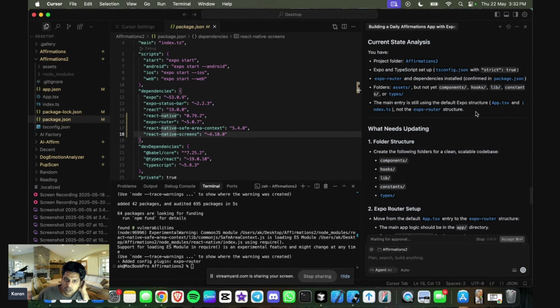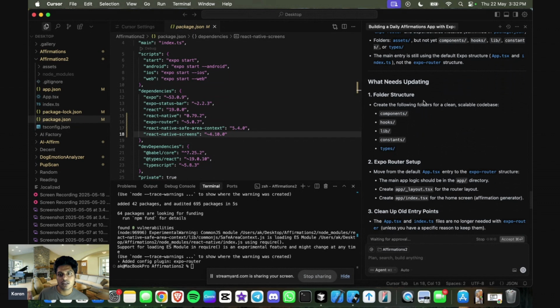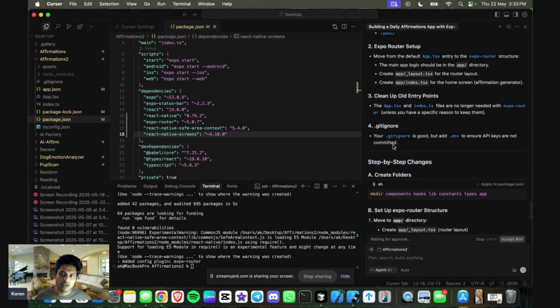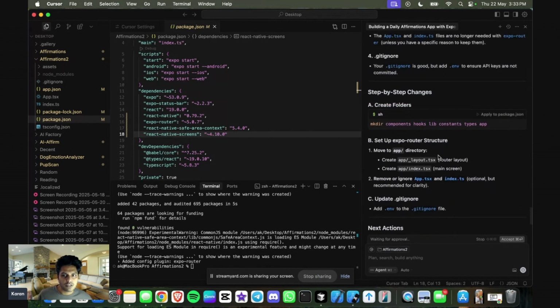Okay. Now, folders: assets, but not yet components, hooks, lib, constants, or types. The main entry is still using the default Expo structure, App.tsx and index.ts, not the Expo Router structure. What needs updating? We need to create the following folders. We need to create the new Expo Router structure and change the old entry points so we use the new router structure. Now we need a .env file. And step-by-step changes. Now it'll tell us exactly what to do, right?